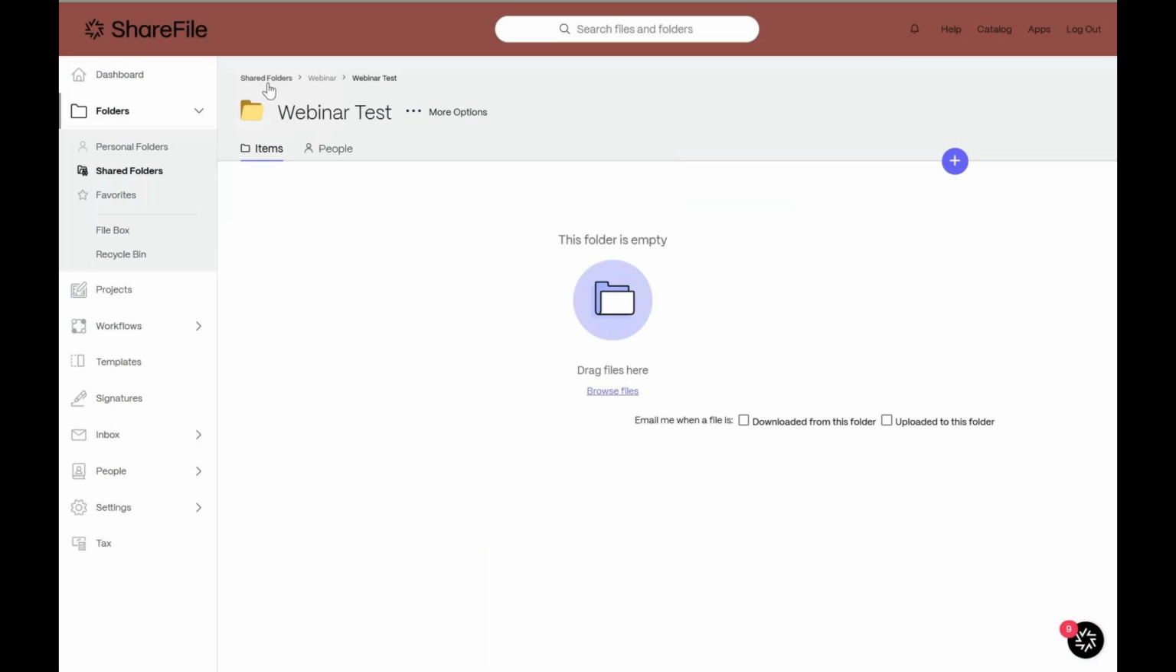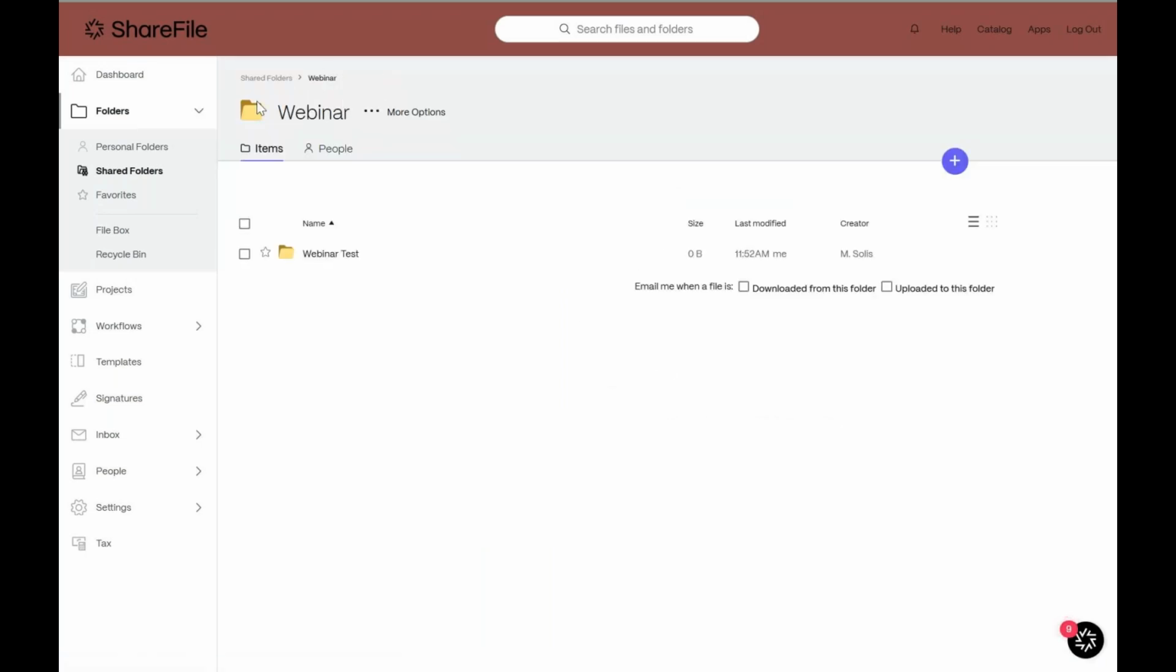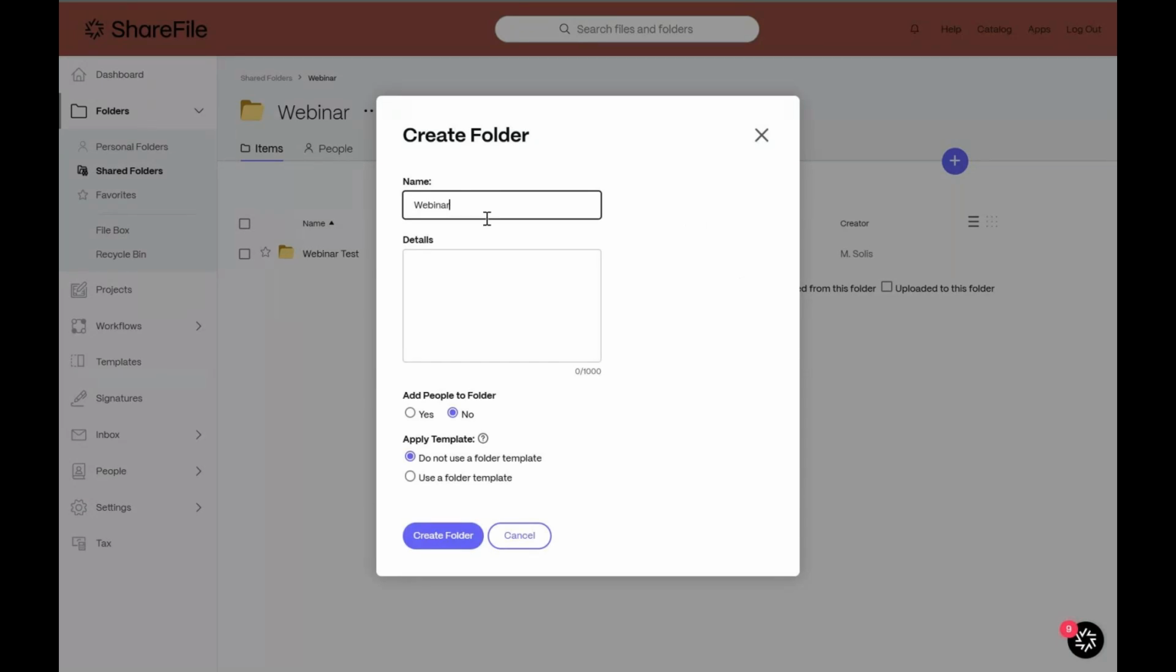And from here, let me go back. You're going to see the structure of the folder here on top. As you can see, you're going to see share folders first, then webinar. We just created this webinar test. We're going to do another one, webinar test 2.